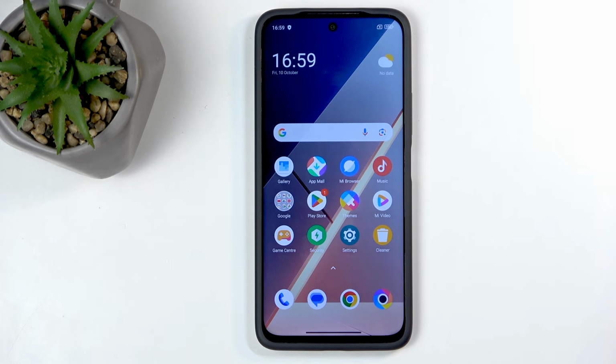Welcome. In front of me is a Xiaomi POCO M7, and today I'll show you how you can record screen on this device.